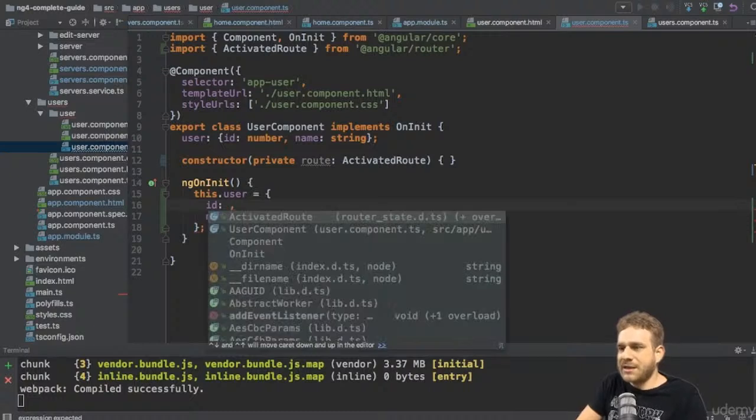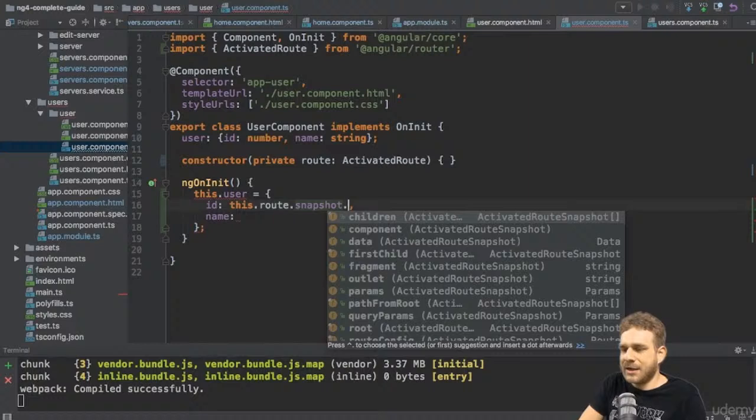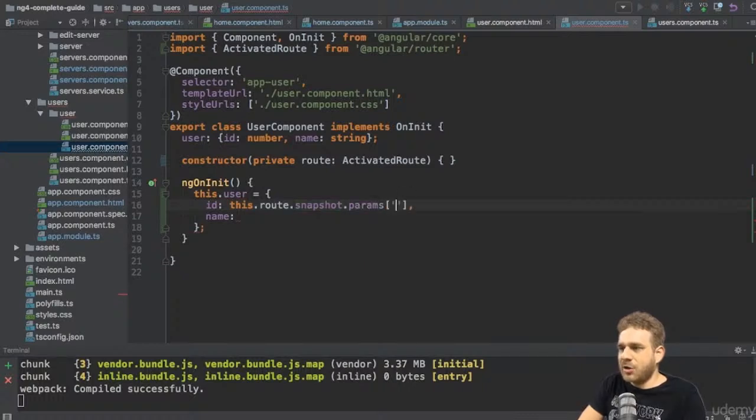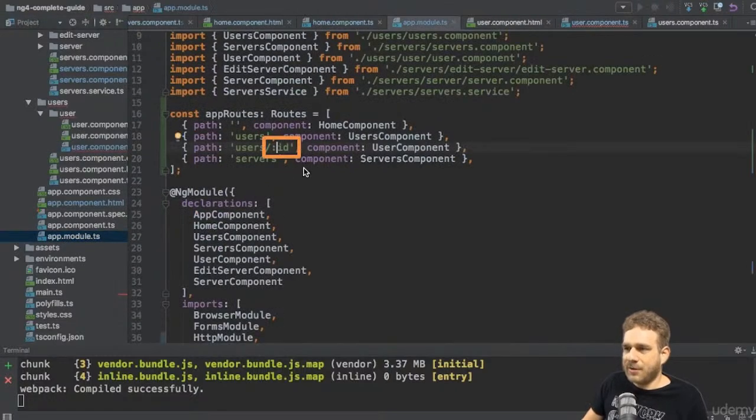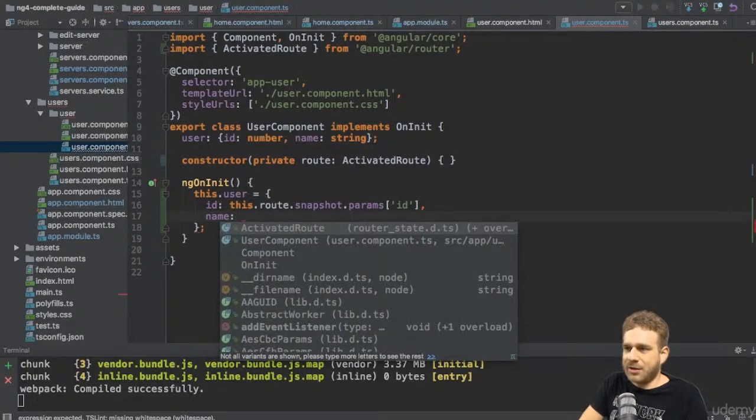Now the value for the ID can be fetched from our route, and there we have a snapshot property, and on this snapshot of our currently active route we have a params JavaScript object, and here we can get our ID. And now you will only have access to properties here which you defined in your route parameters. So this part here, we named it ID here, so we can retrieve the ID from this params object here.